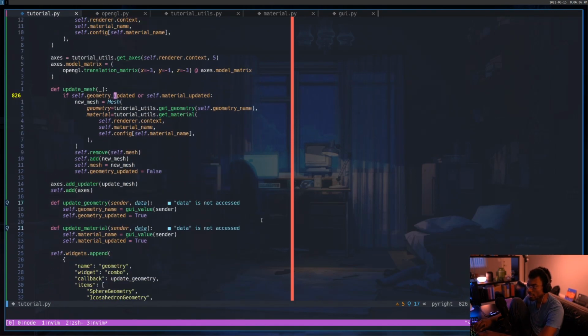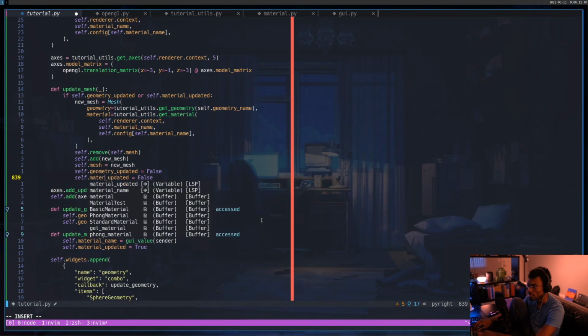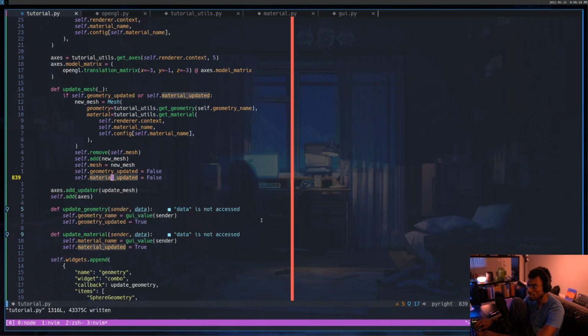At the time that I update this mesh, oh wait. That should be there.